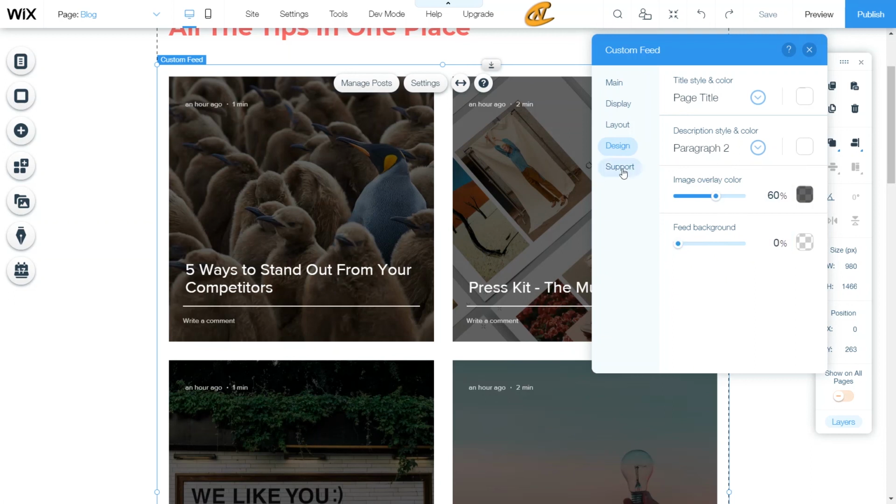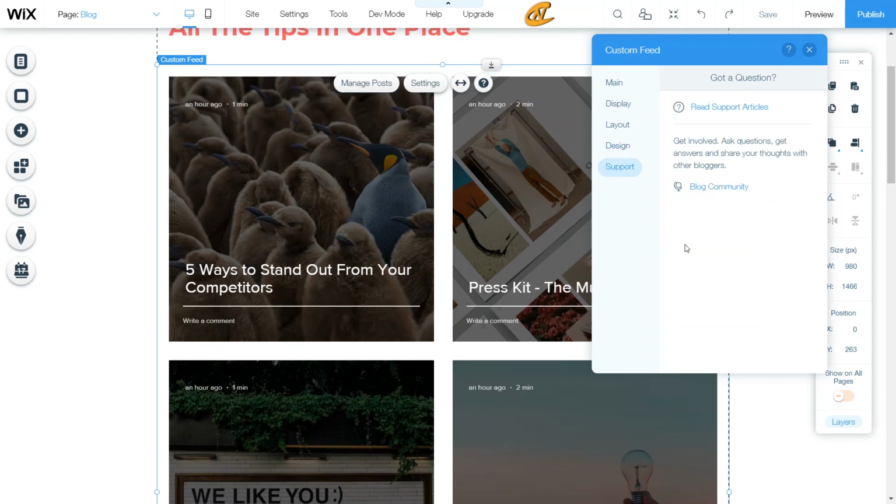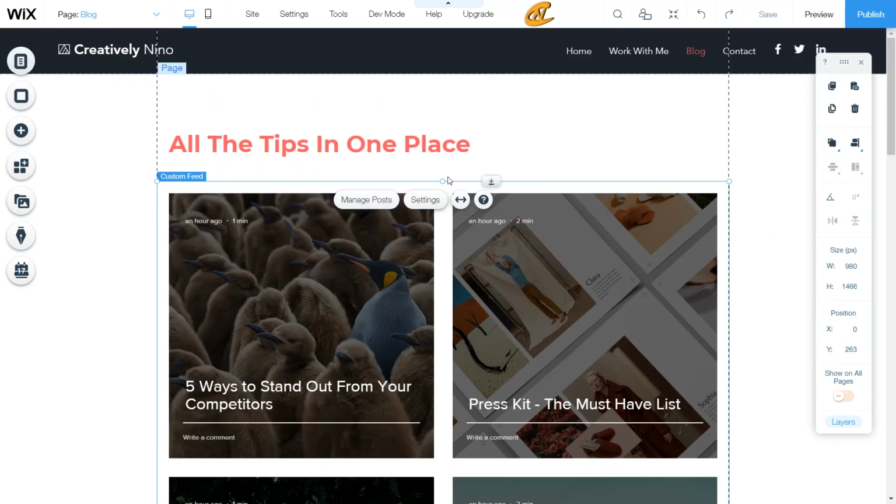Now if you want some support from Wix, you can go to your blog community, or you can read some supported articles that Wix provides for you. All right, so I think that's the custom feed, and that's all the information that you need to know.